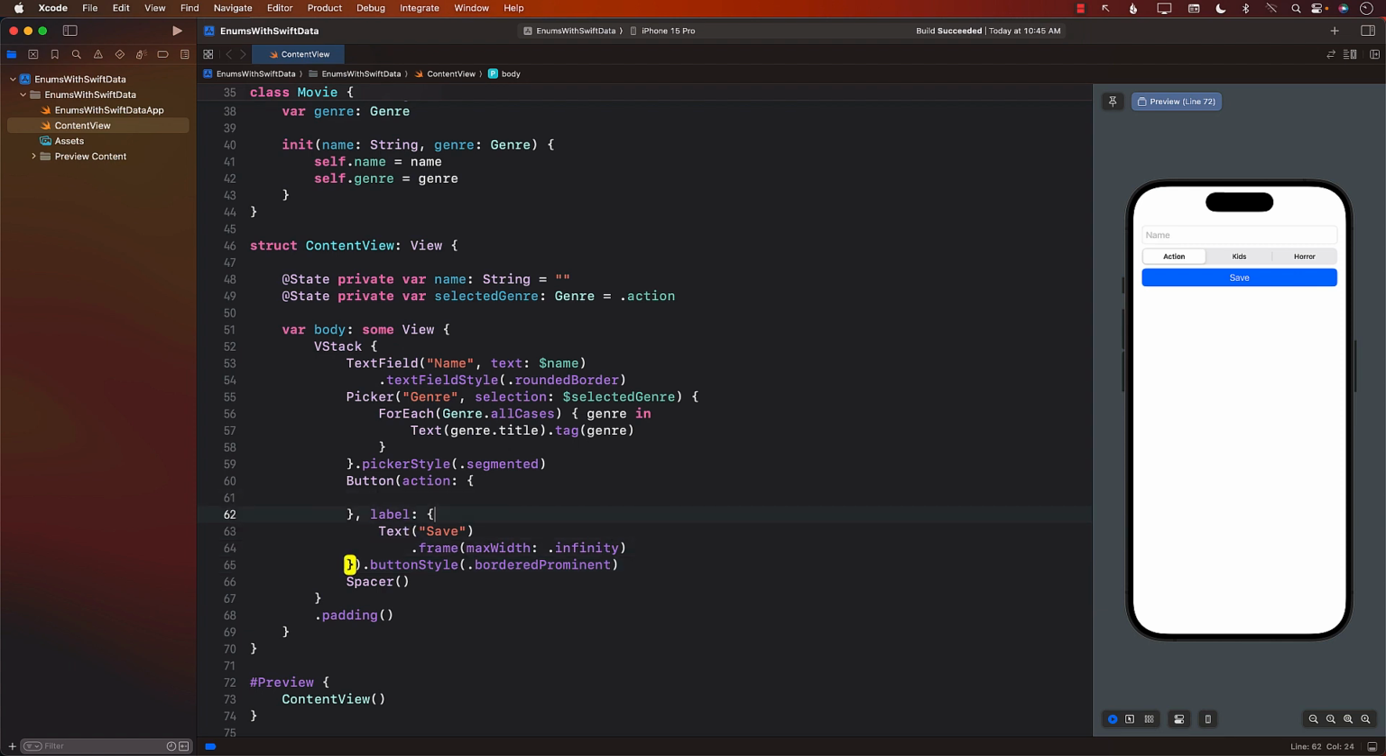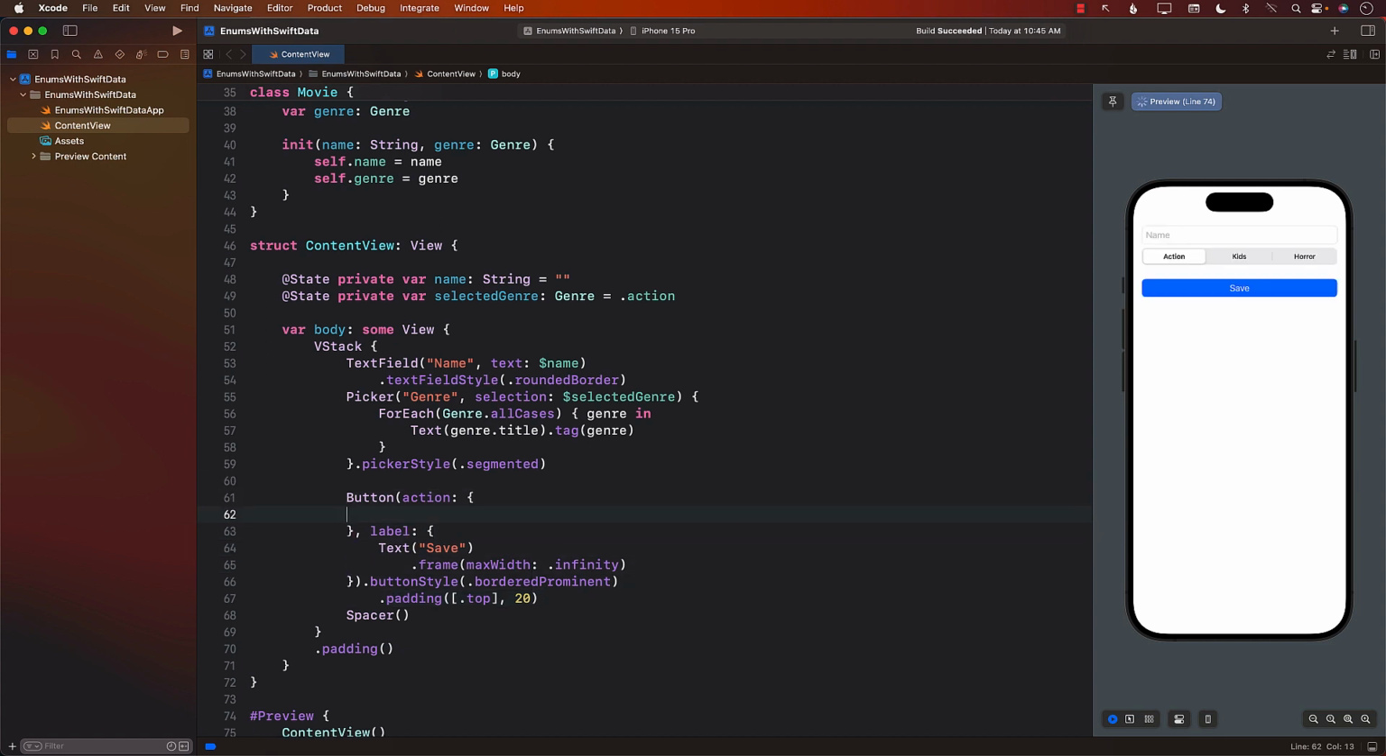If you want to give it a little bit more gap, you can always add some padding. Padding on the top, we can add like 20 or something. Okay, that's fine. All right, so this looks really good. We have our name, so our interface is created, at least for the first part. Now we need to save.